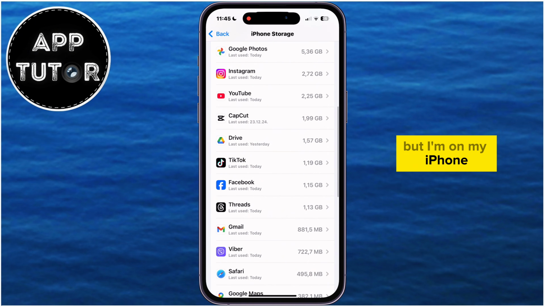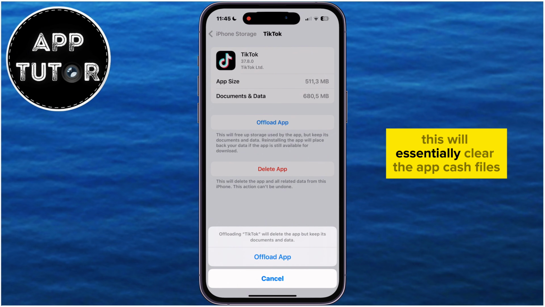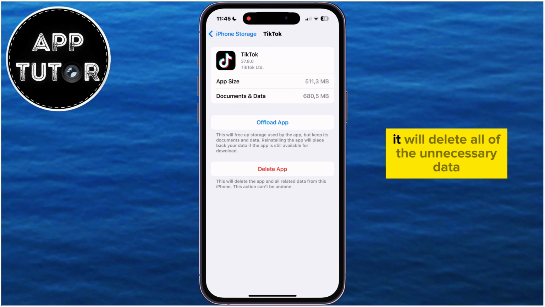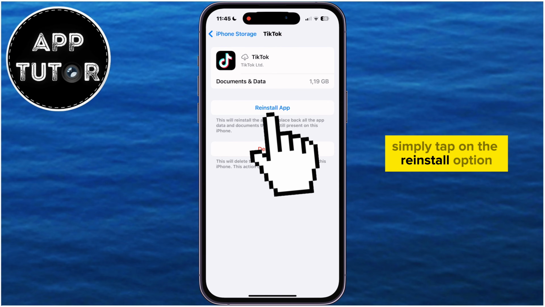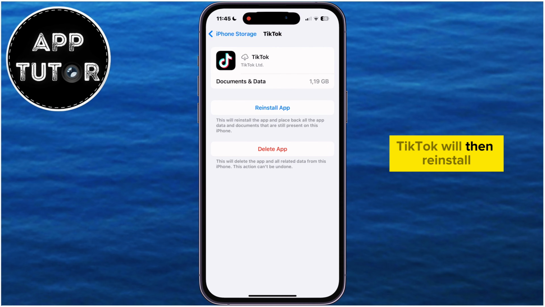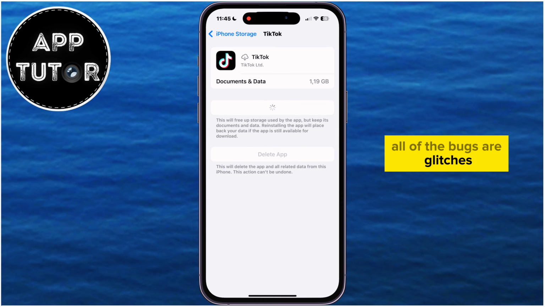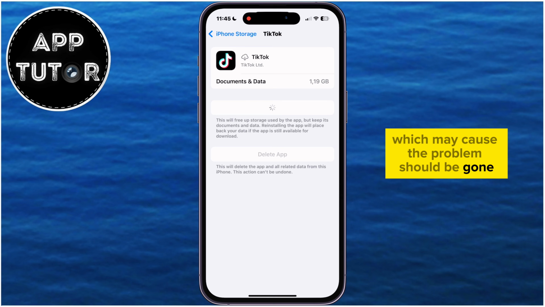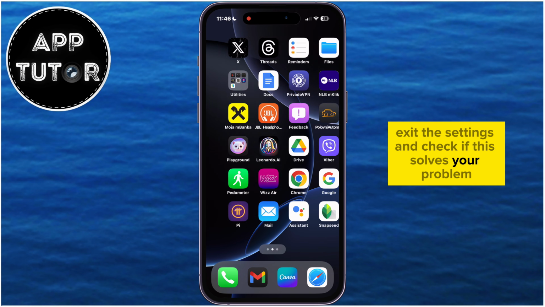But I'm on my iPhone, so I'll open TikTok and then offload the app by clicking here. This will essentially clear the app cache files. It will delete all of the unnecessary data which your app may have, and after you offload it, simply tap on the reinstall option. TikTok will then reinstall. It will be updated to the latest version, and this will give your app a refresh. All of the bugs or glitches which may cause the problem should be gone, which is a good thing. Exit the settings and check if this solves your problem.